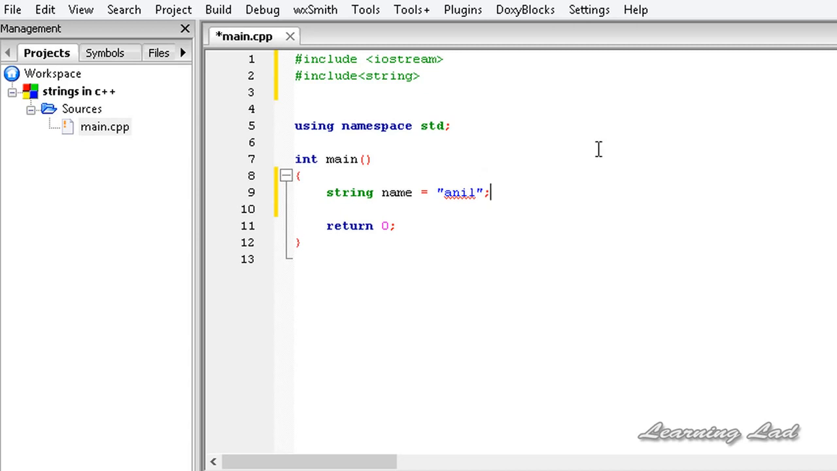And also in C++ we can perform operations on strings very easily. For example, if you want to concatenate two strings, then we don't need to use any functions like strcat, like in C. We can use the addition operator and we can concatenate the string. And also if you want to compare two strings, then we can use the equal to operator. So I'm going to demonstrate that right now.